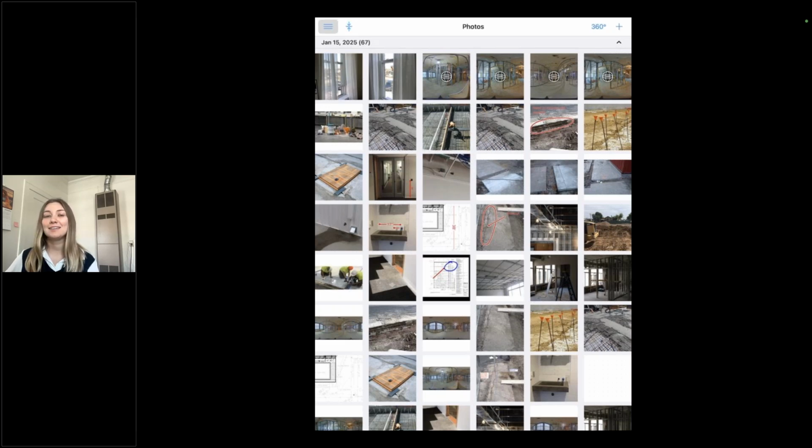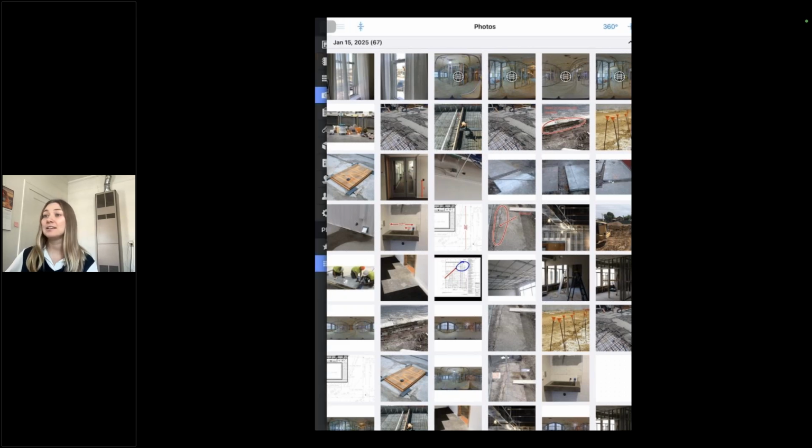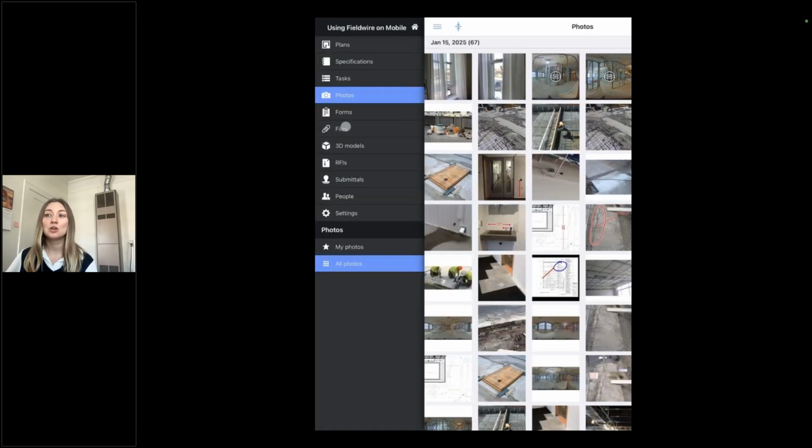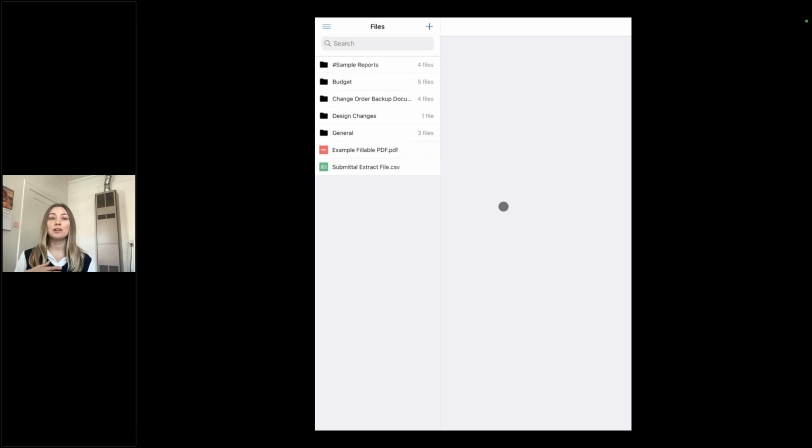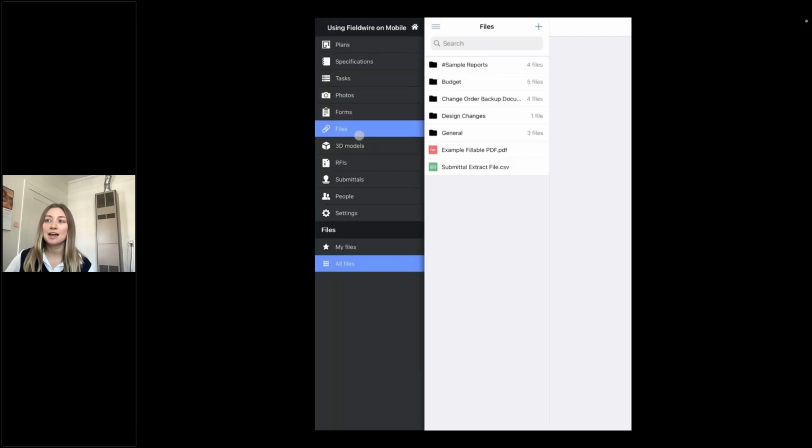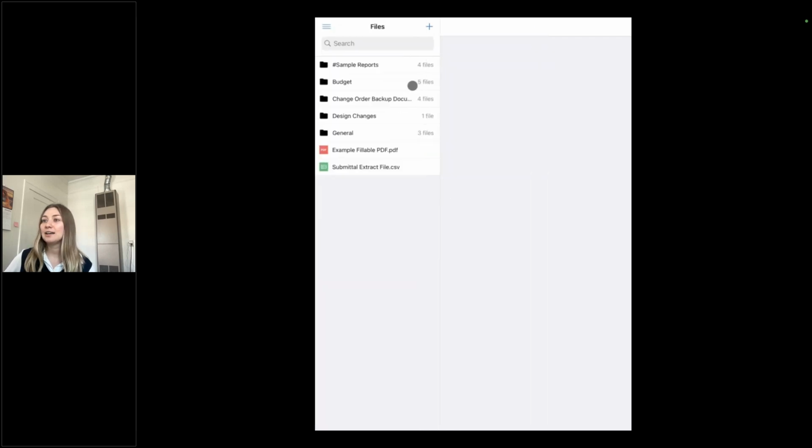Really appreciate the engagement. So the next section we'll cover here is our Files tab. So Files is a place where you can access any PDF documentation that's relevant to your project. So your team can upload files here under specific folders, and then on the app, you can navigate to your Files tab, and you can look around in these folders and pull up your different files.